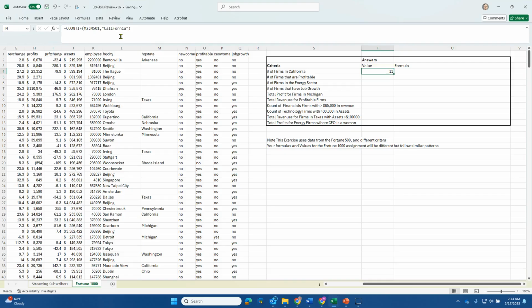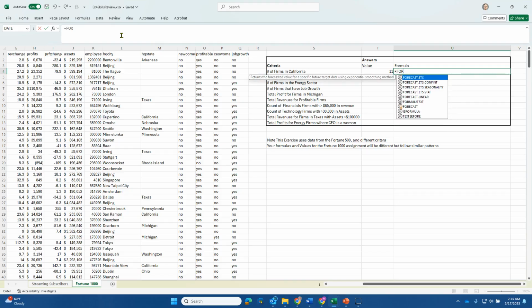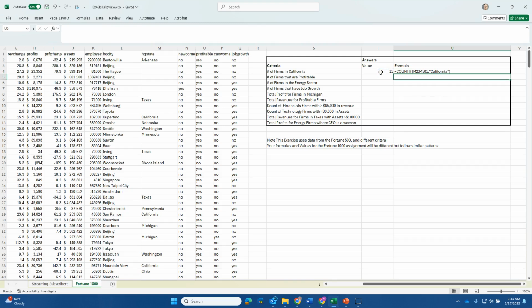I could scroll through my data and spot check, but I'm going to go ahead and show what that formula looks like by using our show formula text feature. And I'm going to show the formula text for the formula that is in this cell, T4. And now my formula is displayed alongside the value.